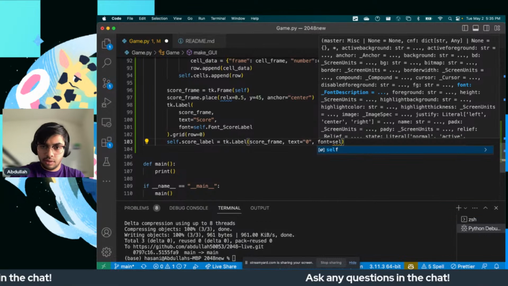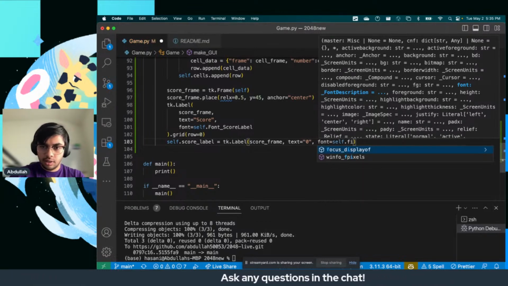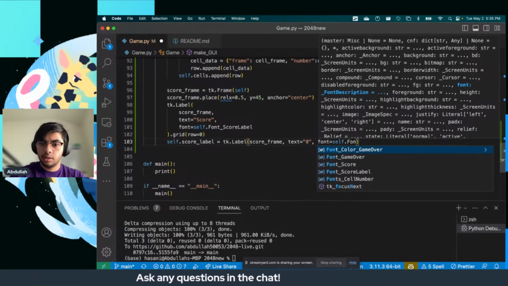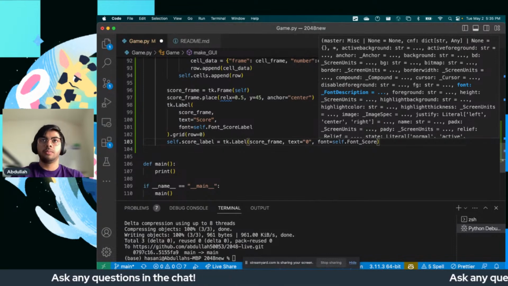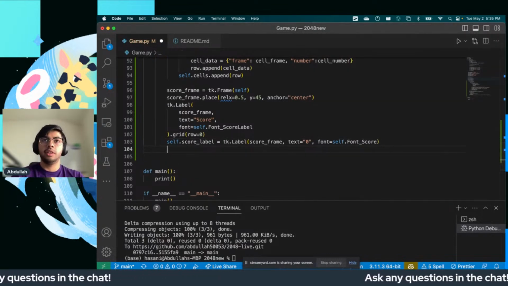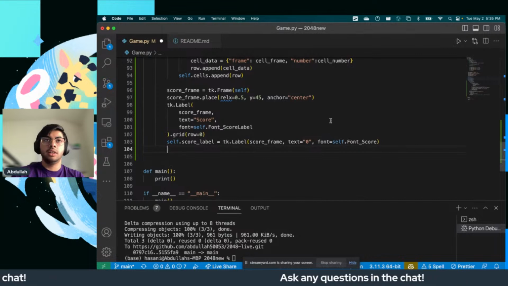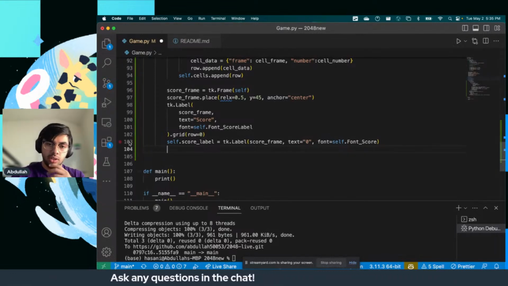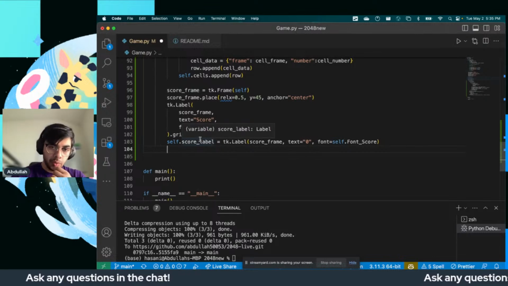Oh gosh, self.font_score. Okay, perfect. So that would be the font. And then lastly, you want to set the score label and lock this into place as well. So we lock this into row equals 0.